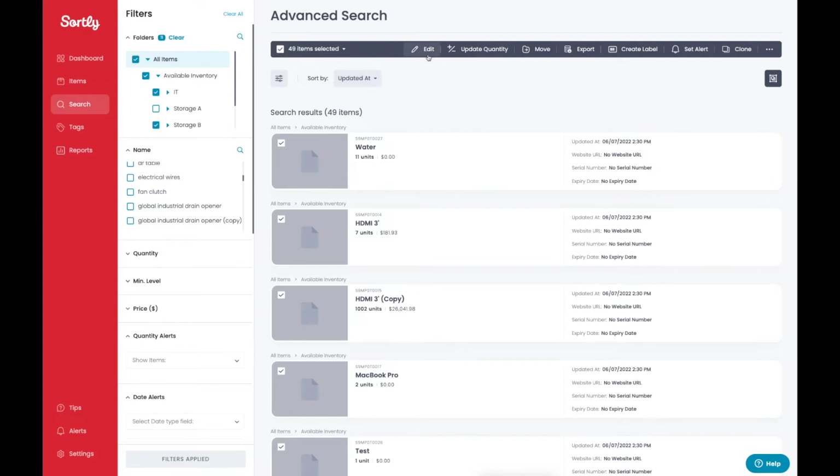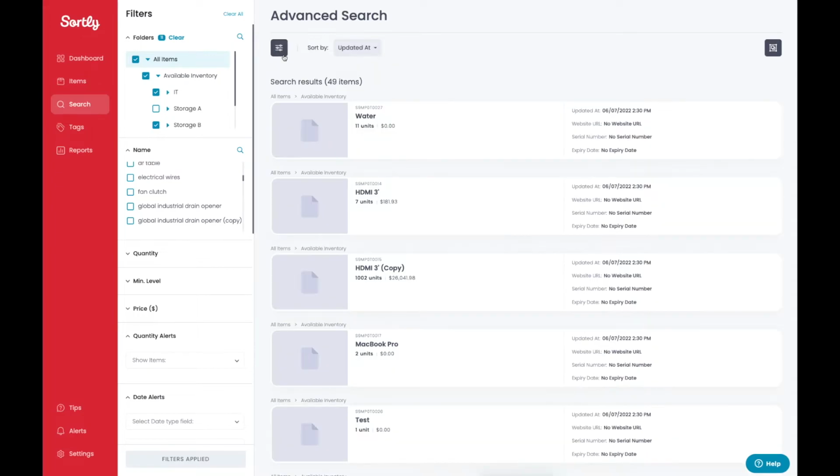And at this point, I could either bulk edit these items based on a specific field I need to update. Maybe I want to update the quantity of these items individually. Maybe I want to move all of them or export this data. Even create labels for all these items at one time. I can even set an alert or clone them, or even delete them if I need to. So this bulk actions bar can help you make those actions in one motion, saving you a ton of time on your end. So just be aware of that. That's something that you can utilize on your side of things.